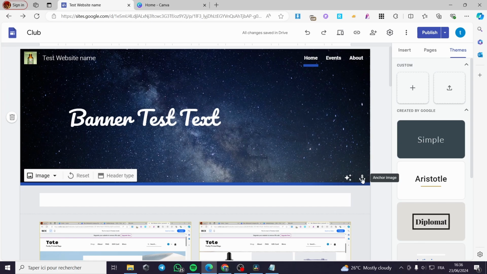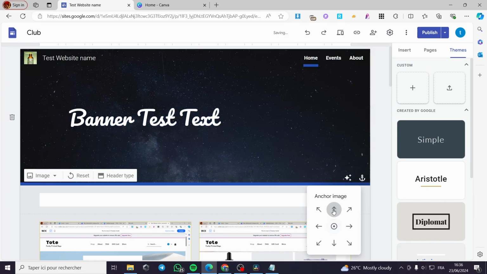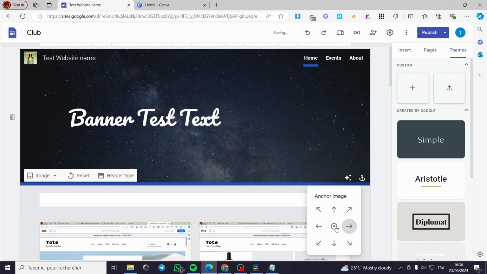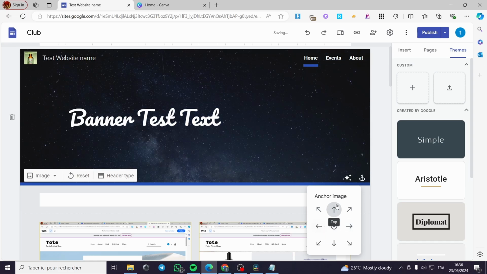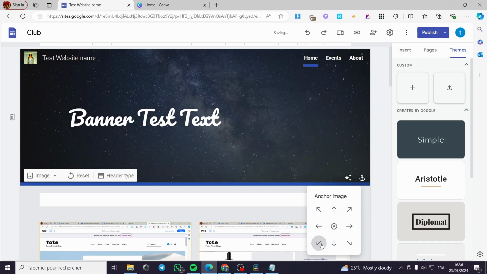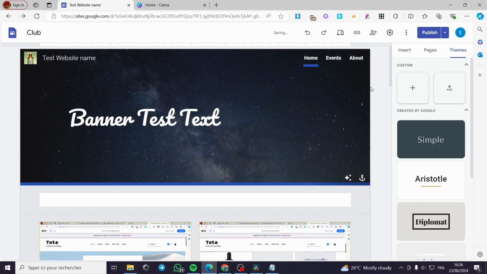You can also add an anchor image. For example, you can go ahead and anchor the image. If you want to see the center of the image, the upper section, the bottom section, the bottom right, the top right, and so on. And here we have these sections that you can customize also.